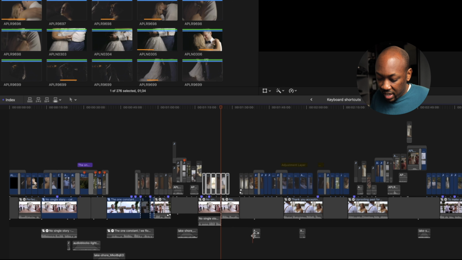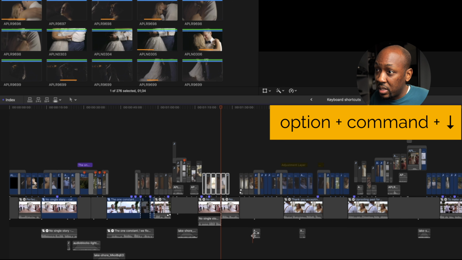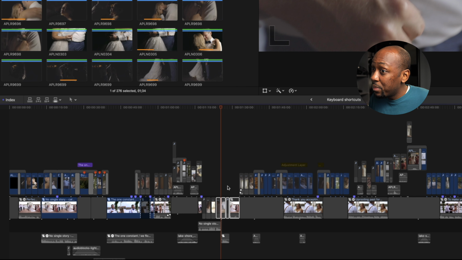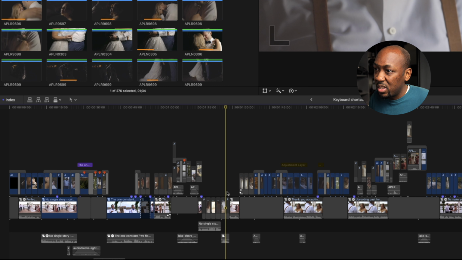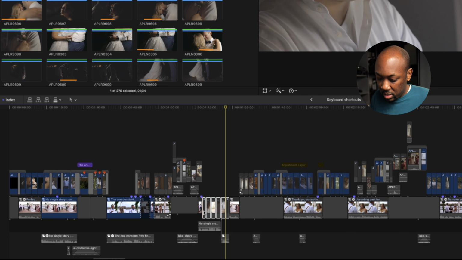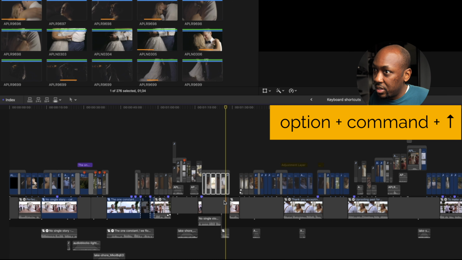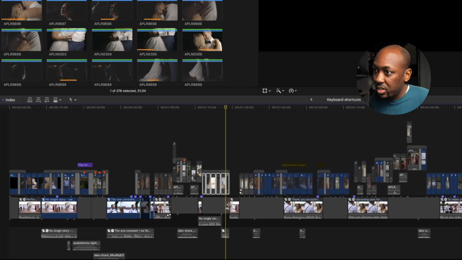But you can just do it faster by doing Option Command down. Boom. And sometimes if I put something down in the main timeline and I don't like it there, then you just highlight the thing that you want, Option Command up. And there you go, it's gone. But obviously be careful, because now you lose whatever is there before.